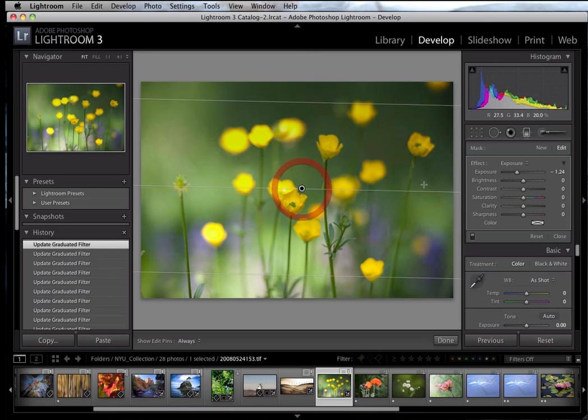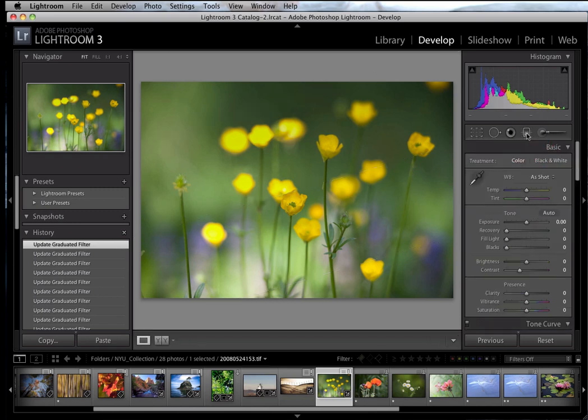Once you've got your tool positioned and the effect you want, and you're pleased with the effect that you've got, the big thing here is to make sure that you turn off the tool to select it and lock it in.